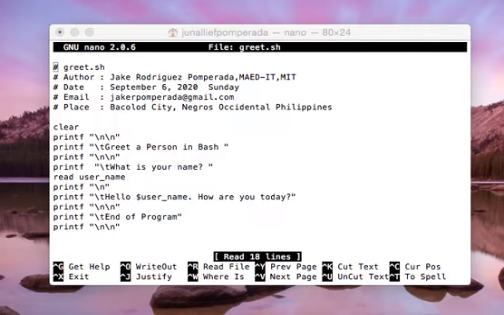So, let's start. Right now, we are here in Nano text editor. The first line is the file name of our program, greet.sh shell. Author, yours truly, Jake Rodriguez Pomperada.